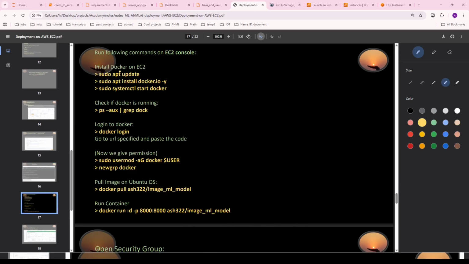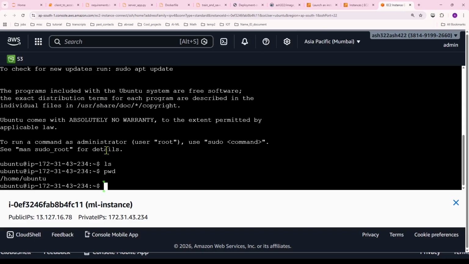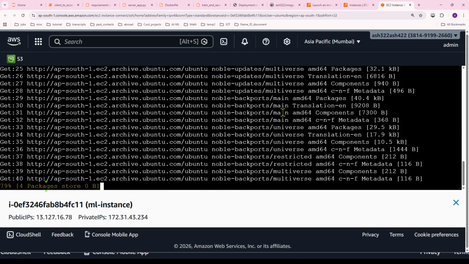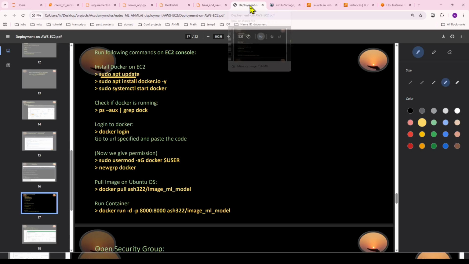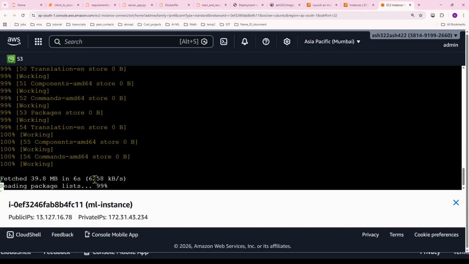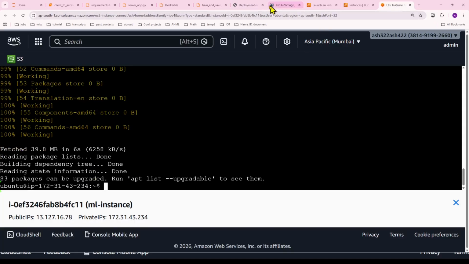The first one I'm going to run is sudo apt update. So let's do that. Just come over here and type sudo apt update, enter, and wait for it. This could take some time. After this, I'm going to run the command sudo apt install docker.io -y.